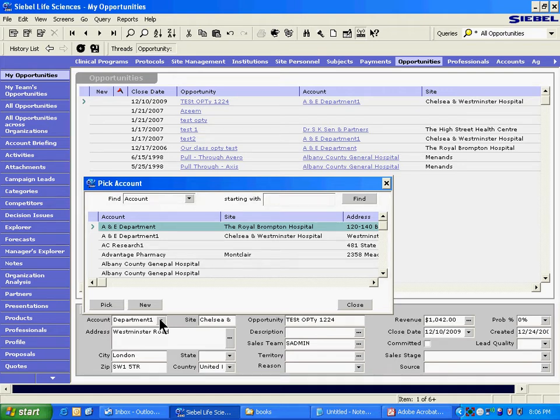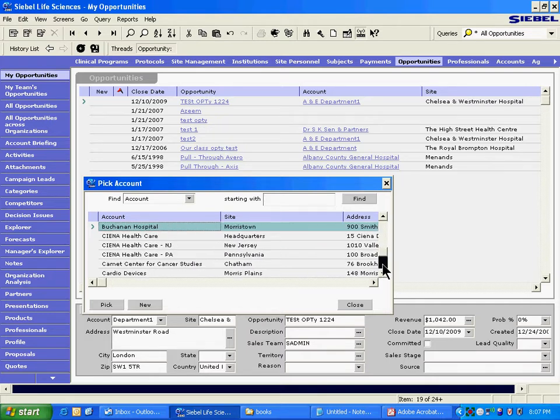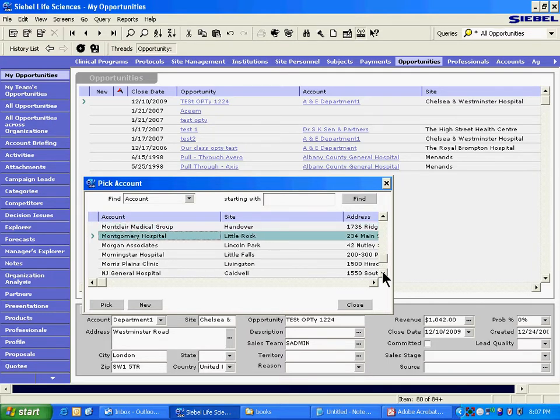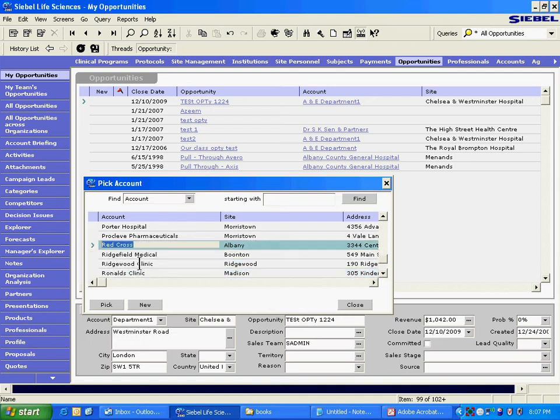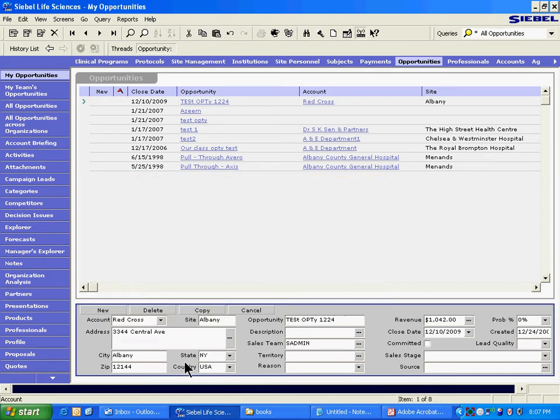Are all these the values of that field? Is this opportunity associated with all these accounts? I'm asking, is it associated right now with all these accounts? At this point, the answer is no. It can be associated with any one of these, but it is not associated with all of them. These are pretty much all the accounts in the company. You pick one of them. So now it is associated with Red Cross.